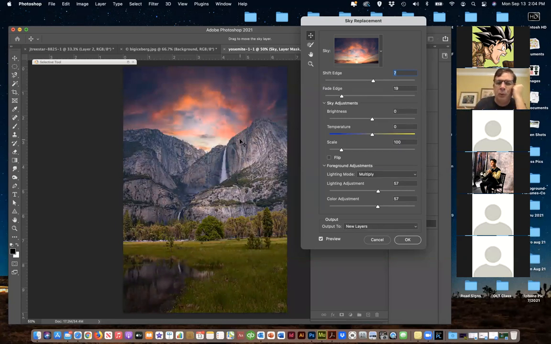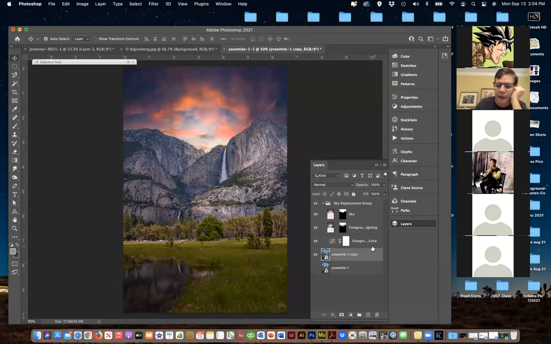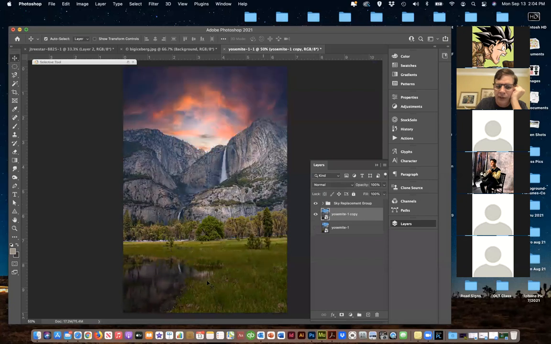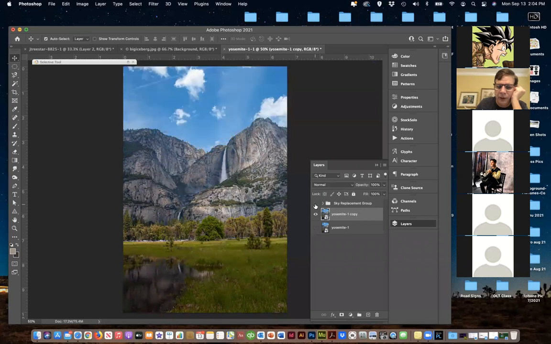And once you're happy with it, you click OK, and it brings it in as a series of layers or groups that are built in on top. Okay, and I can turn that on and off. And you'll see even the picture down here is changing below with those adjustments.